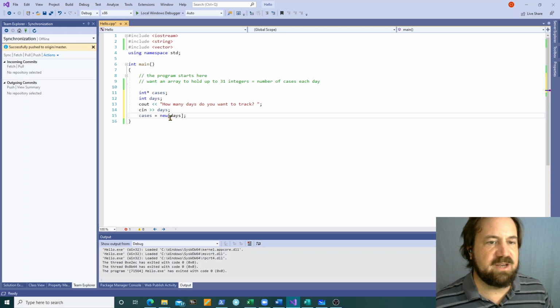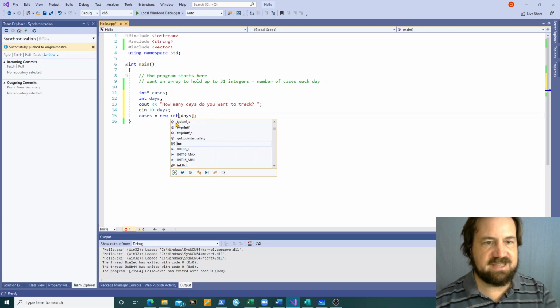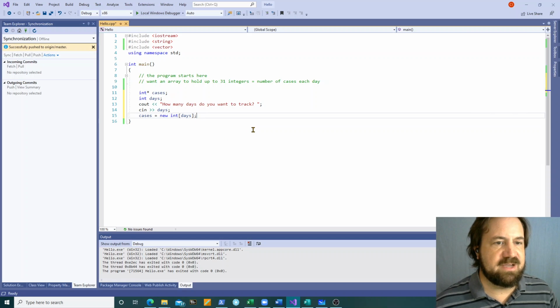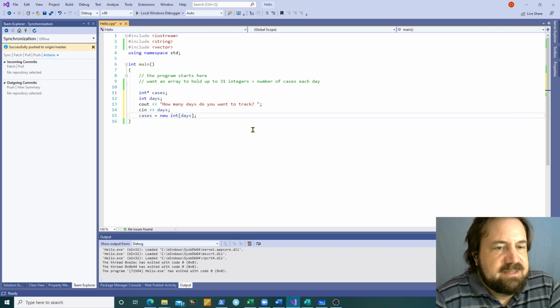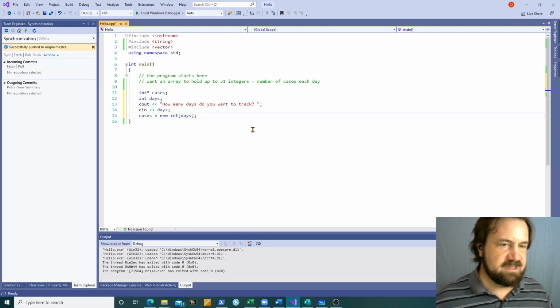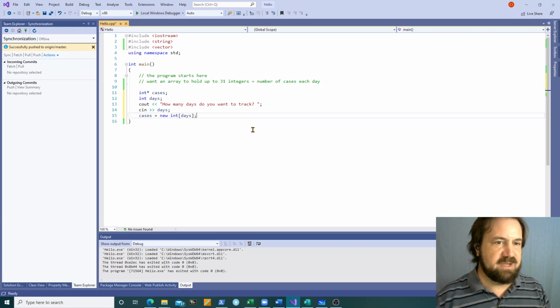Now I've created a brand new array that has this many, I have to say new int bracket days. Okay, I've created a new array that's exactly the right size to hold the number of days. I didn't have to declare the array to be 31 members long all ahead of time. I can track 10 days. I can track 45 days if the person wants to track more than a month at a time.